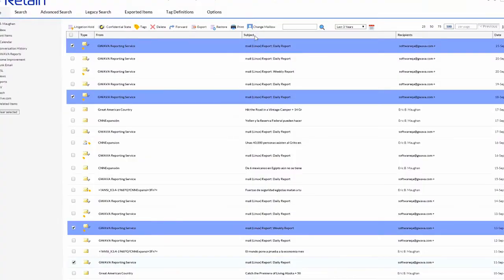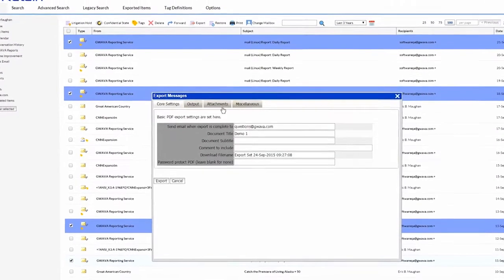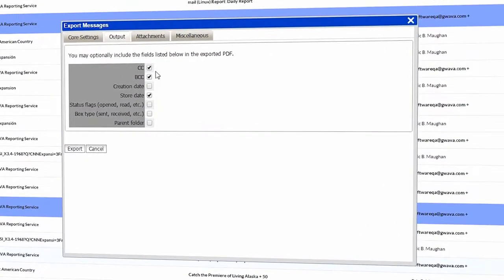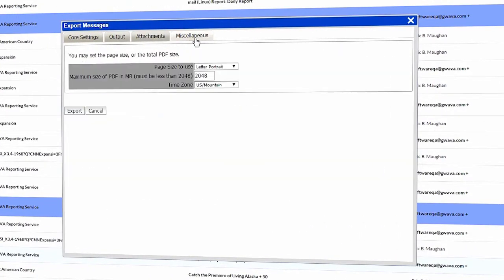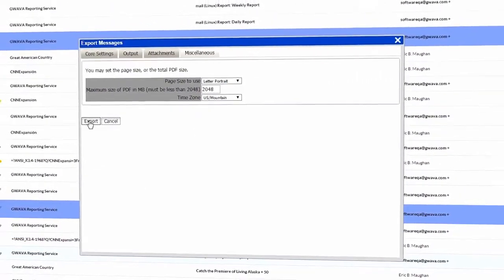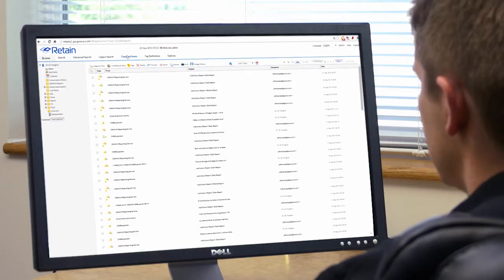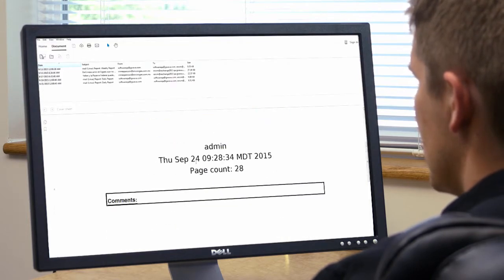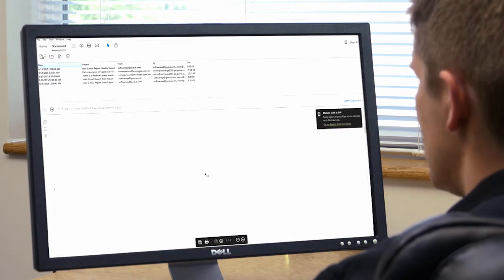To export, click the desired messages. Input the email recipients for the export. Input the title, subtitle, and comments. Select the output, attachments, and miscellaneous. Then click Export. You will find the export in the Exported Items tab. To view the export set, click on the Save icon. This will save the PDF, from which you can view the summary or individual exported messages.